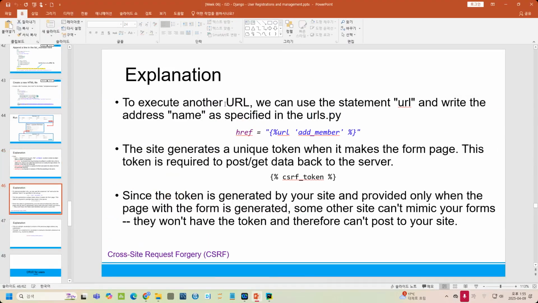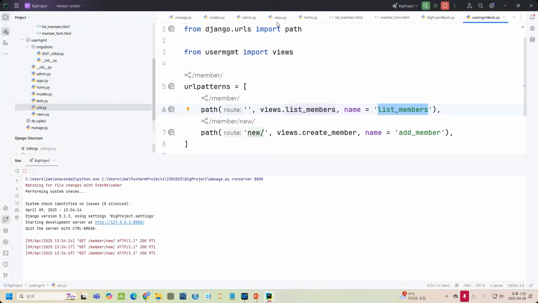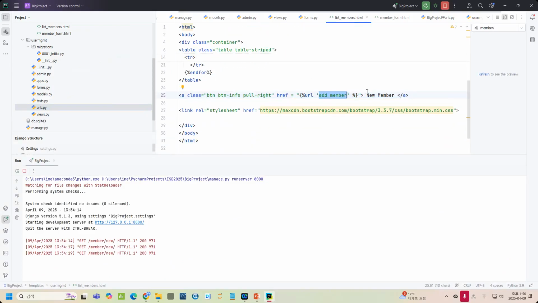To execute another URL, we can use the statement url with the curly braces and write the address name as specified in the urls.py. So in the urls.py here, you have this add member. So I'm making a link. Whenever you click this member link, then you will go to this add member.